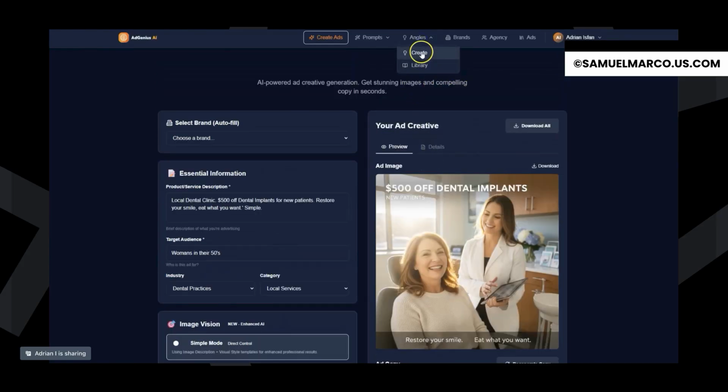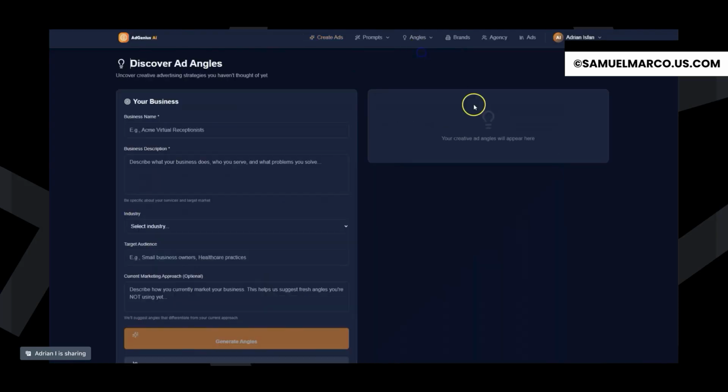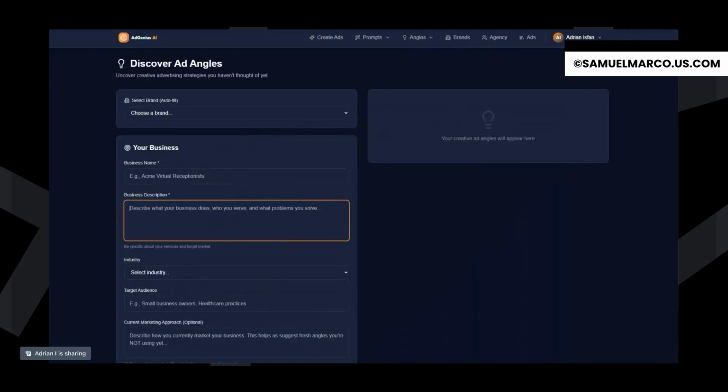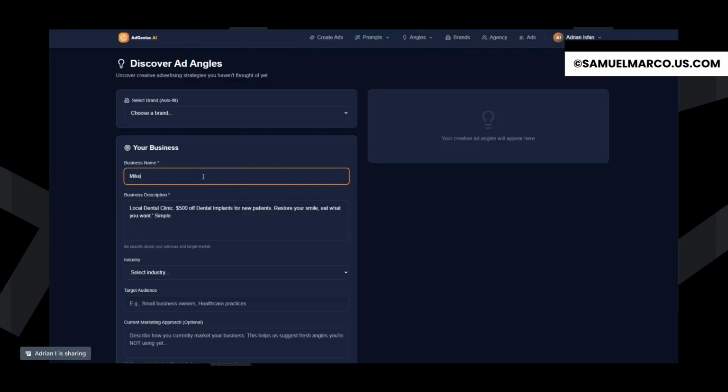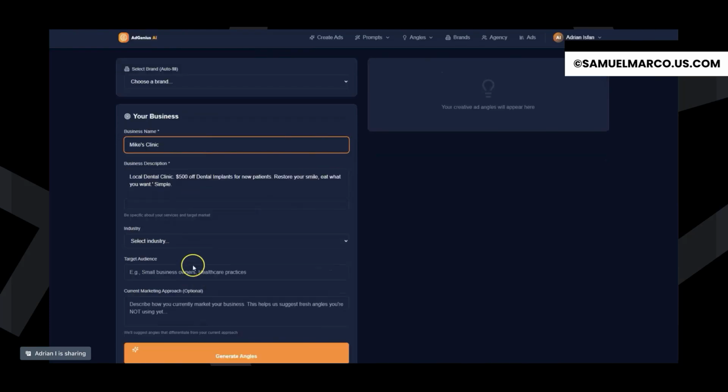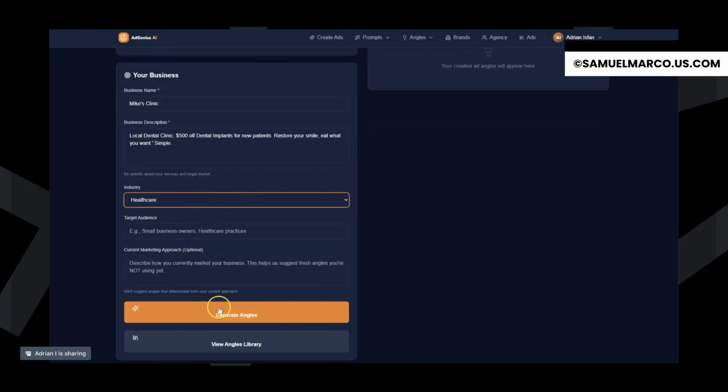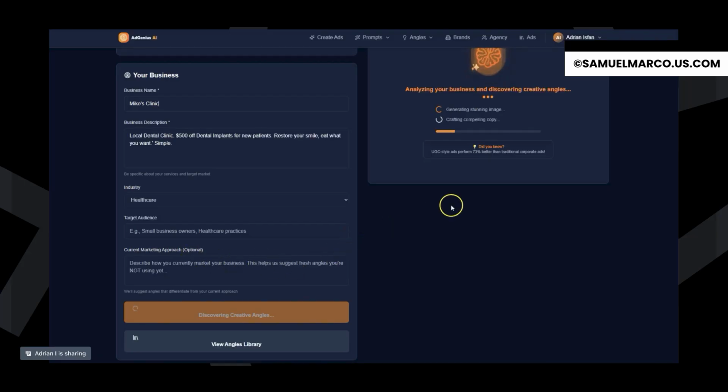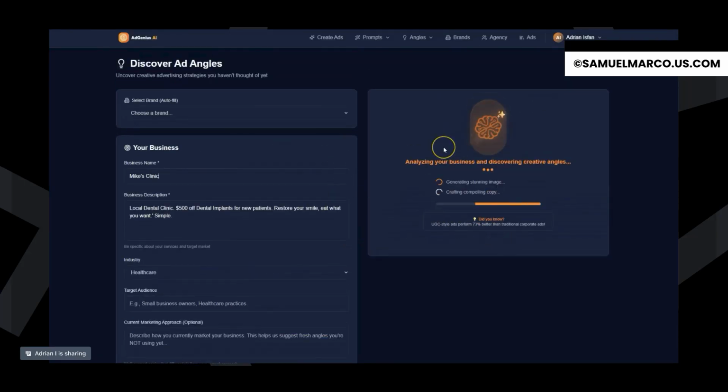Okay, now related to angles, we also thought about giving you an option to generate particular angles for businesses. Okay, let's just go ahead and select an industry really quick, healthcare. Let's generate some angles, and this is going to give you a lot of angle ideas that you can pitch to businesses and really get their ads going better. So this is going to help you in the long run. Okay, let's just finish this one and we're going to get back to the main presentation.